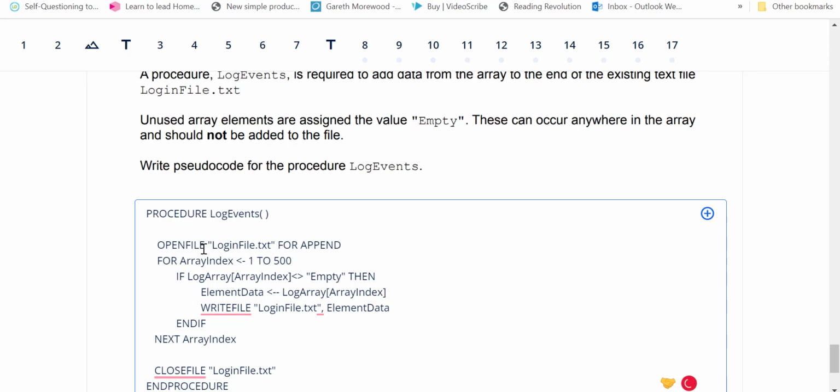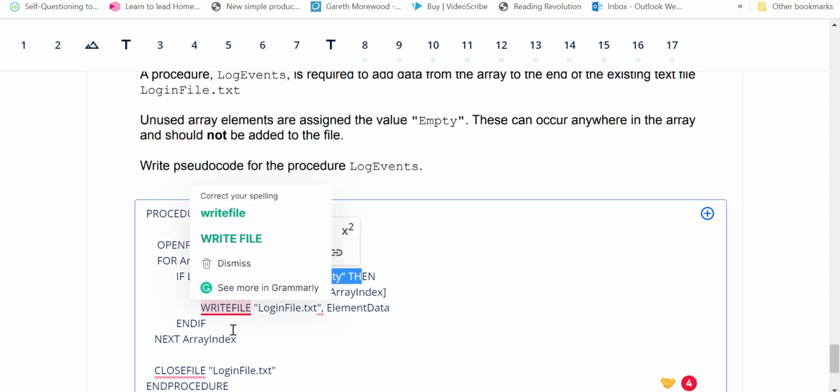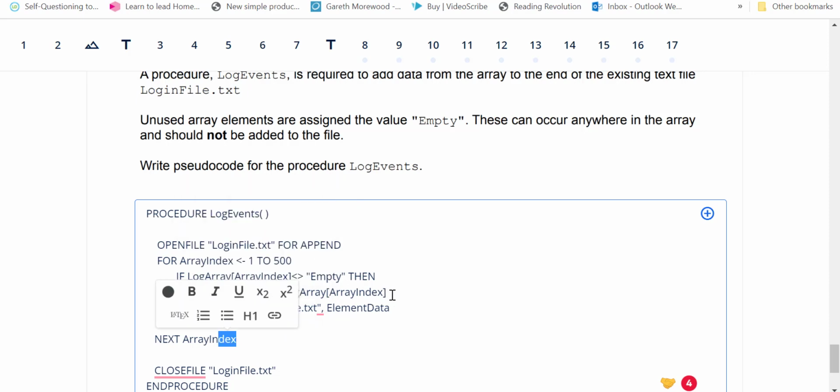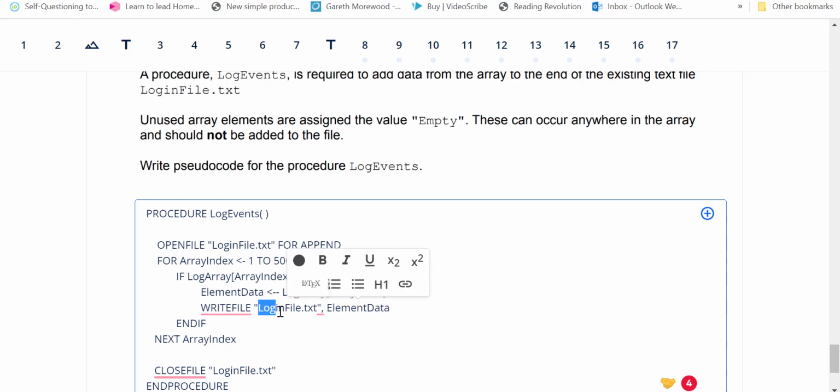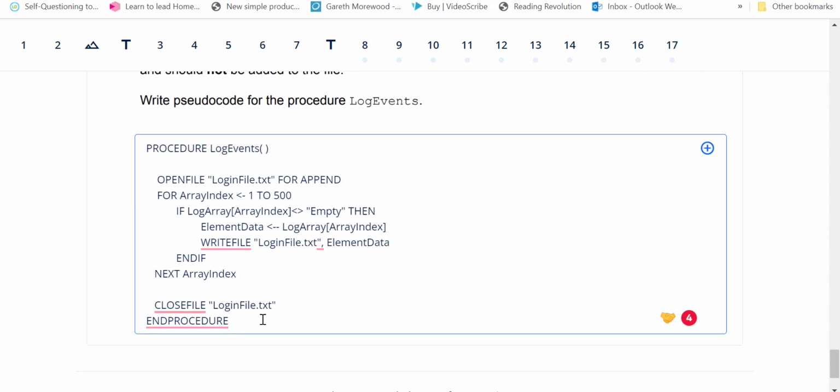So we open up the file to append. We loop through each one. If it doesn't equal empty, then take the line and then put it into a variable, then put that variable into loginfile.txt, end if, loop it through, close the file, end procedure.